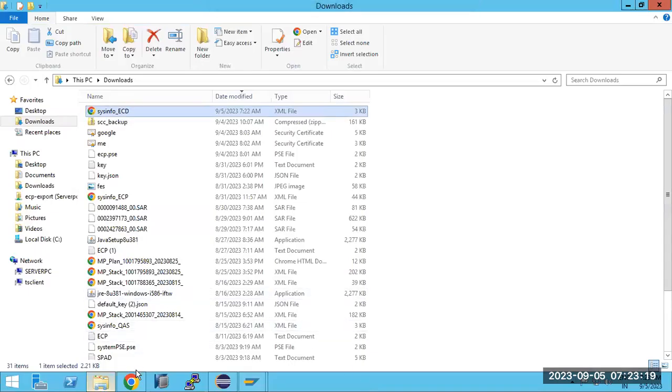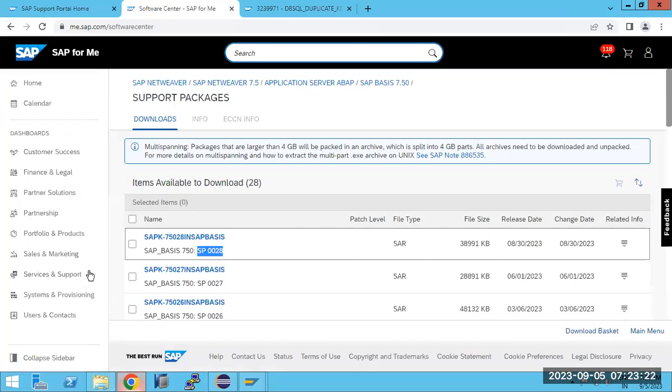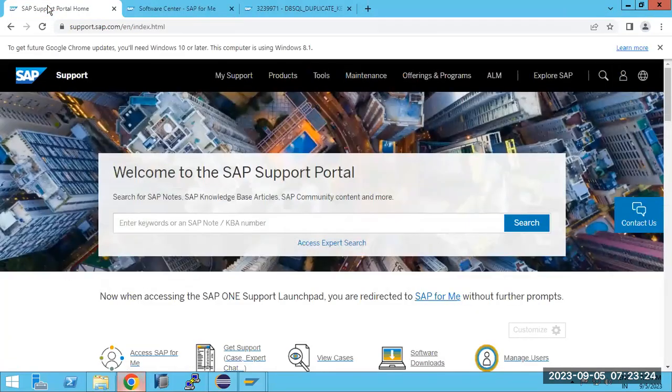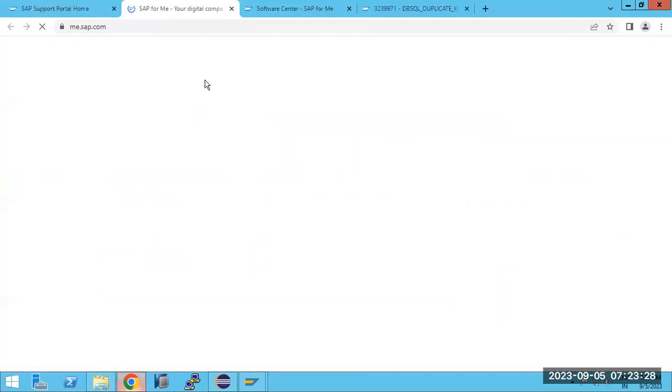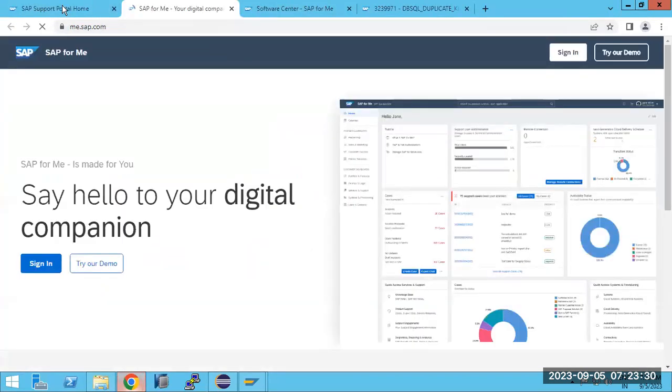First of all, go to access SAP me.sap.com. You can log in here, right? Then go to sign in here.